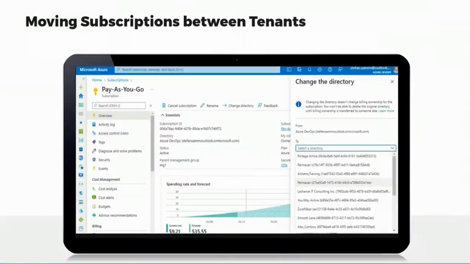Here in the portal, I'm looking at the properties of my pay-as-you-go subscription, and the overview blade or page is selected over on the left. There is a change directory button up at the top that has been clicked. And that opens up a new blade or screen on the right where you can select from the drop-down list the Azure AD tenant target that you want to move this subscription to.